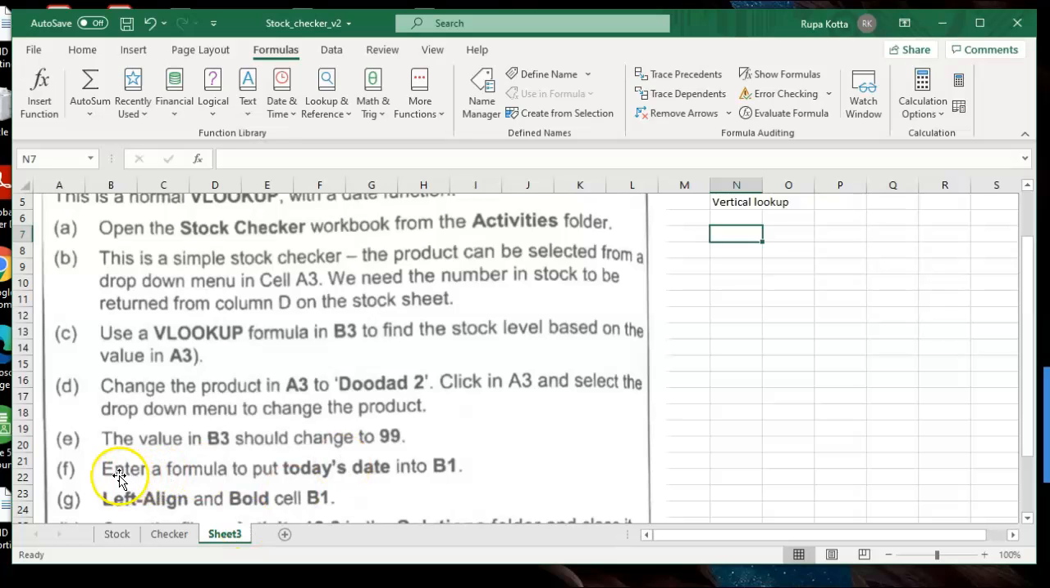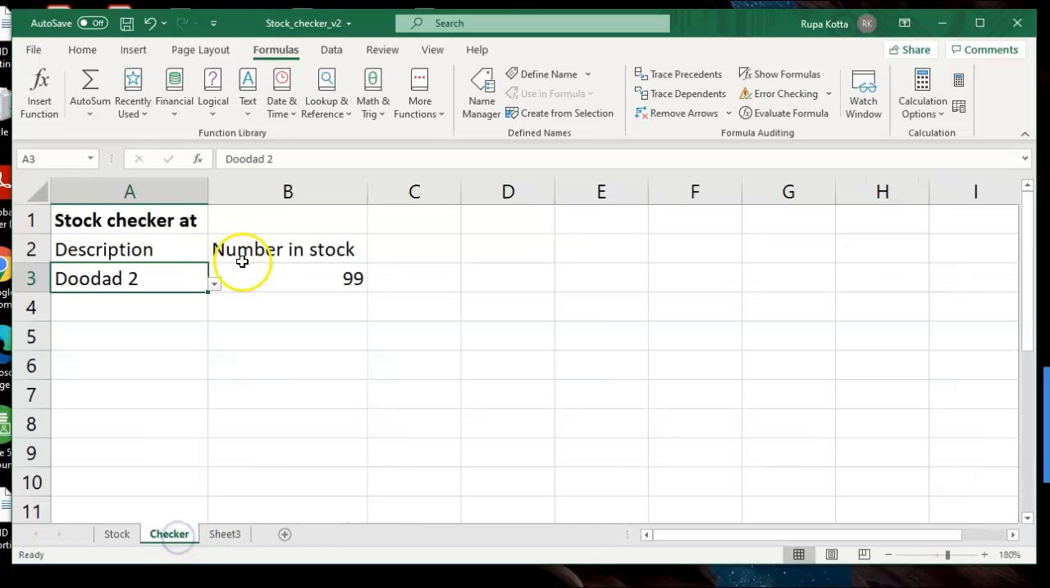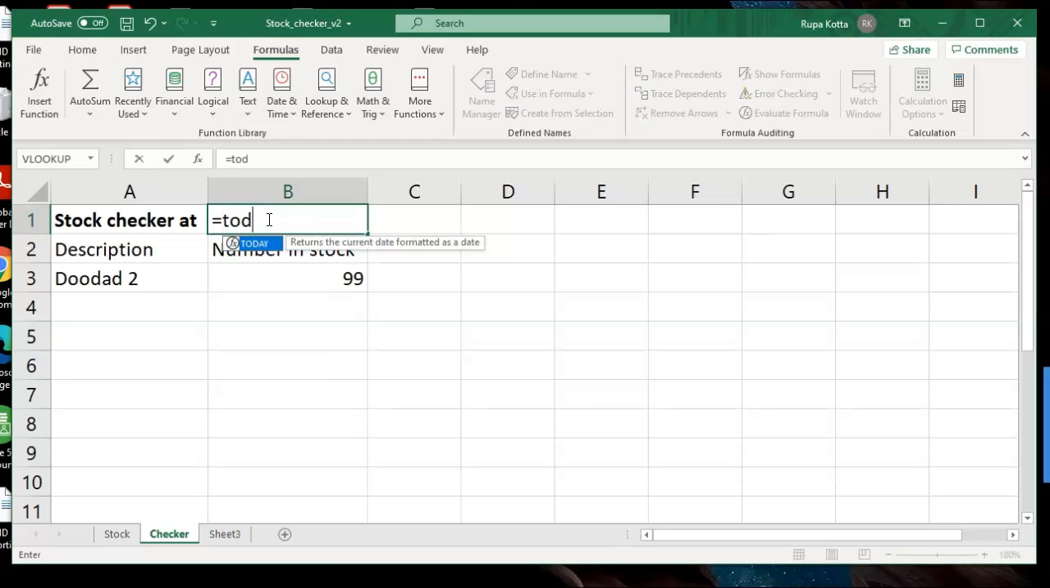Next thing they want, enter a formula to put today's date into B1. Now in cell B1, they want you to enter a formula to show today's date. You are not supposed to type a date in Excel. You can use a function which will help you to show today's date. So the function is equal to today and open and close brackets. That's it, and it will display the date.